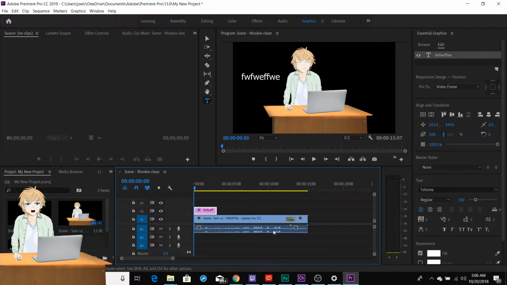You can mute, you can rearrange. This is the audio tracks. You can apply effects and transforms. It's got all sorts of features.